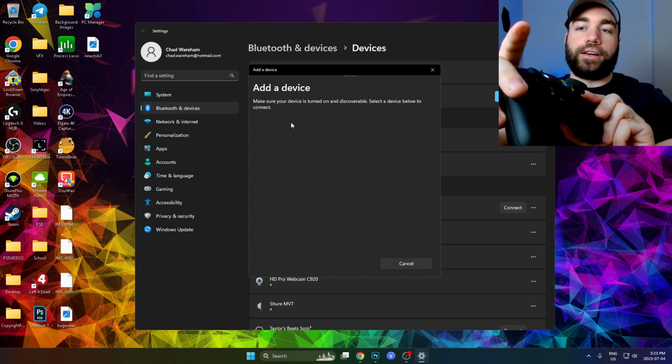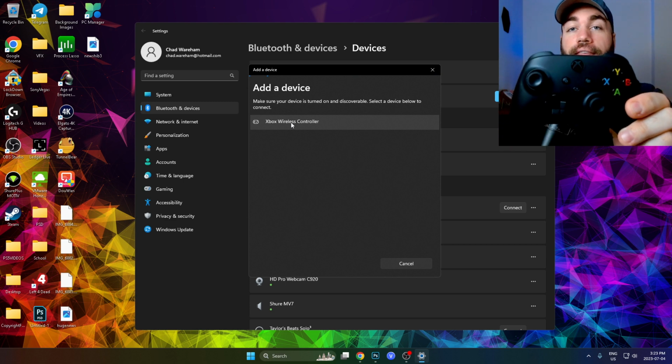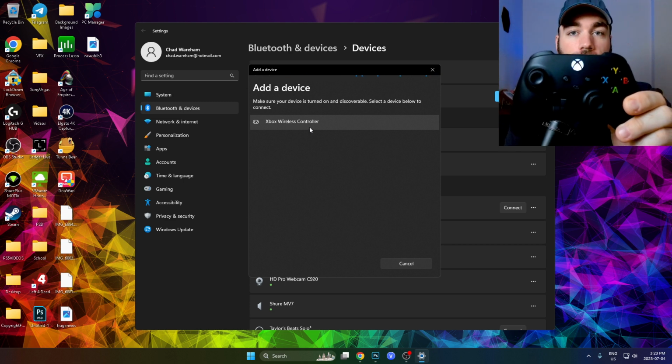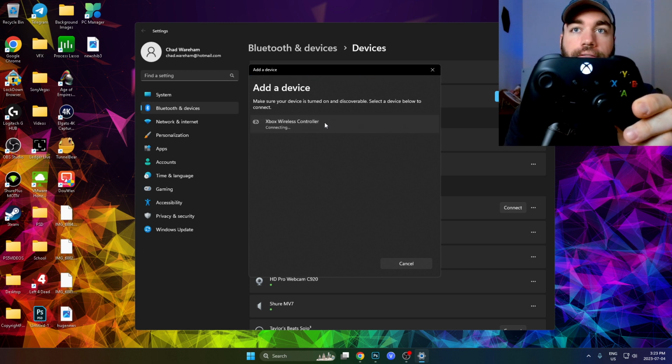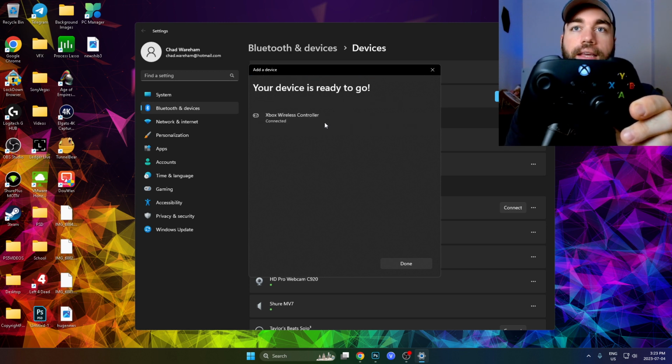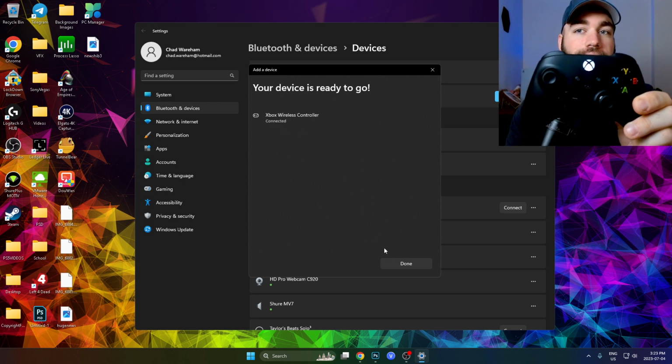So I'm gonna make sure it's actually flashing for me. Yes, it is. And there you have it. Xbox wireless controller is now showing up on the PC. So it's simply a matter of clicking it now and it'll connect. Give this a few seconds and we are connected.